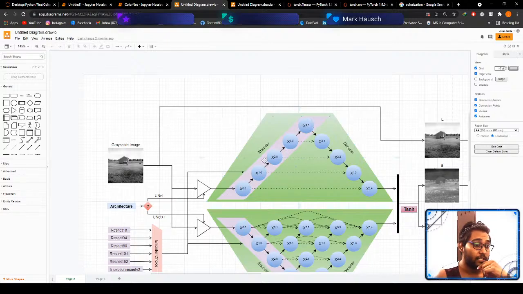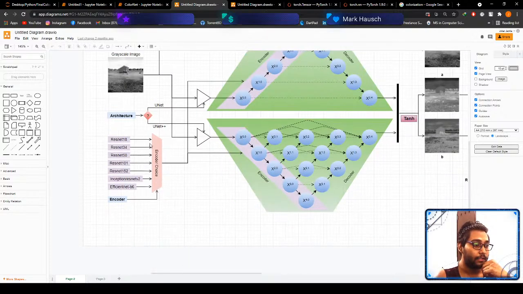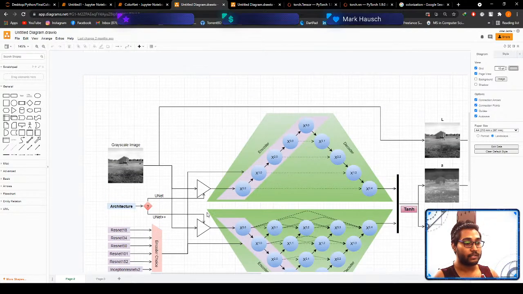You can also change the encoders based on your configurations. For example, there are a lot of encoders, ResNet 18 to 152. You also have Inception ResNet and EfficientNet. These are all the encoder choices that I have given. So my input is fixed. This is a grayscale image. My architecture can be changed based on your choices. There are two choices, UNet and UNet++.